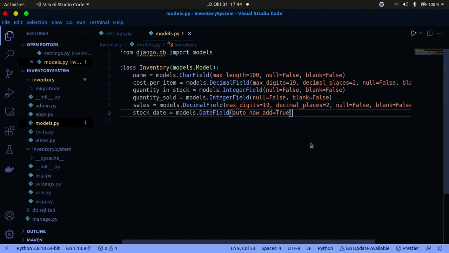Okay, what auto_now_add simply does is that whenever the product is added, that's when the date will be included within our records. It means that whenever you are creating a product, the date when you are creating the product is the date that will be stored, and that will be permanent forever. Okay, so that's what we want.